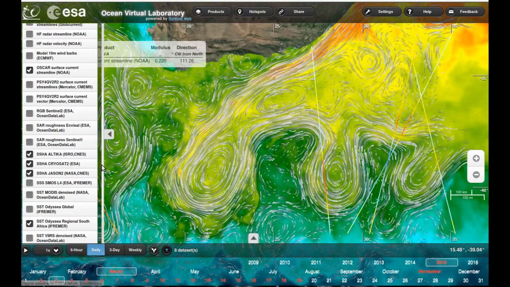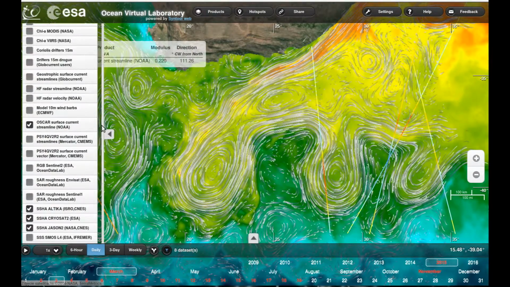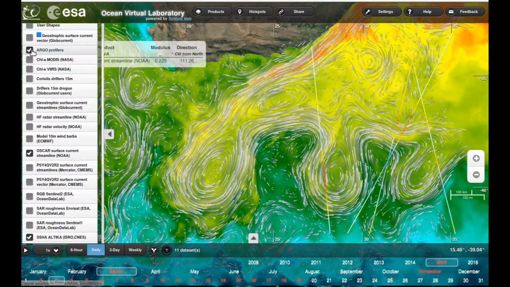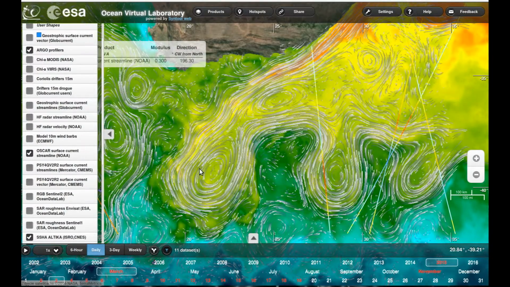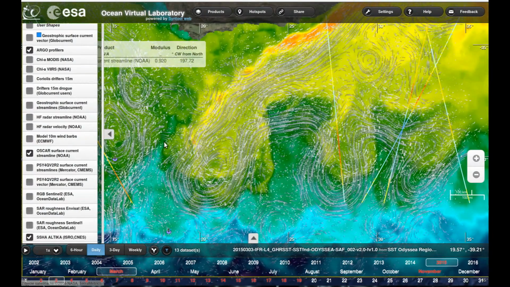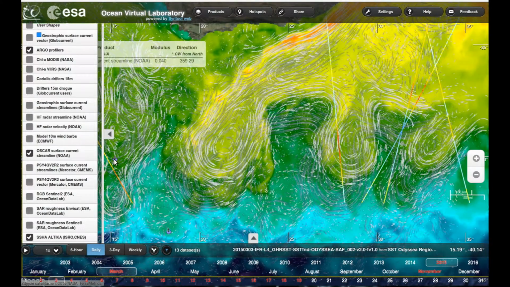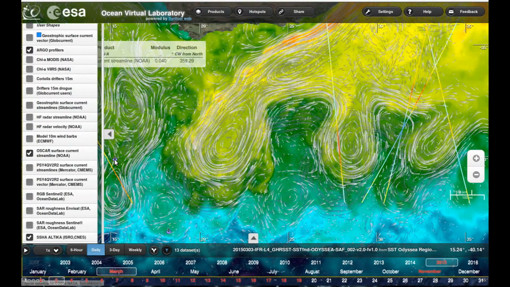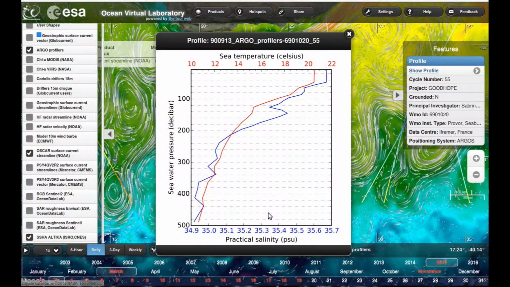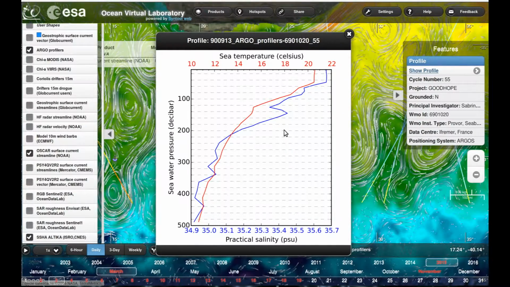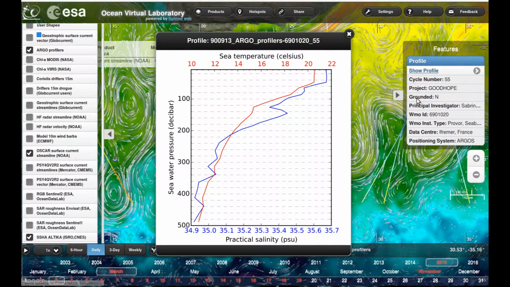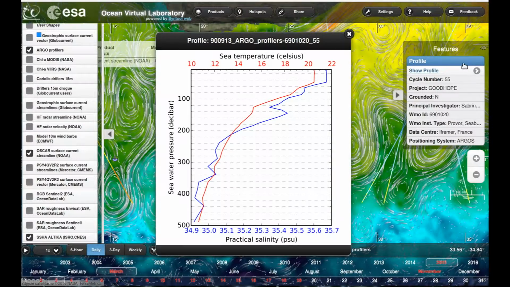You can also see the temperature and salinity of the deeper water masses thanks to the data from Argo profilers that were included into the OVL system. The Argo profiles are symbolized by small icons. After clicking them, a profile of temperature and salinity appears with the name of the dataset in the title of the window and a short description of the profile.